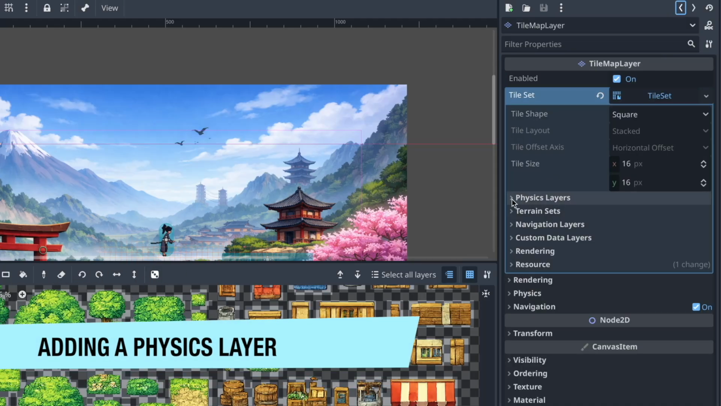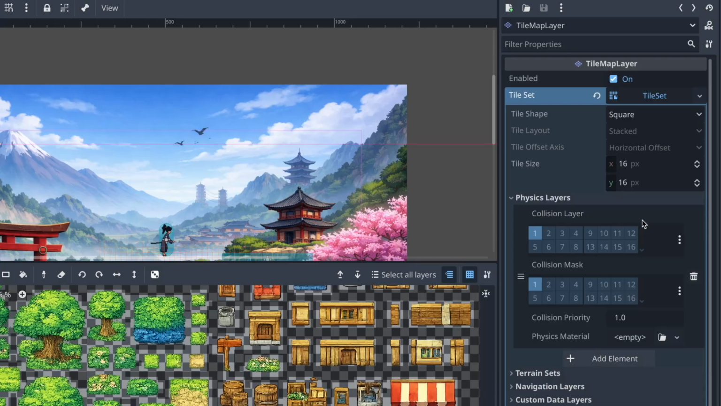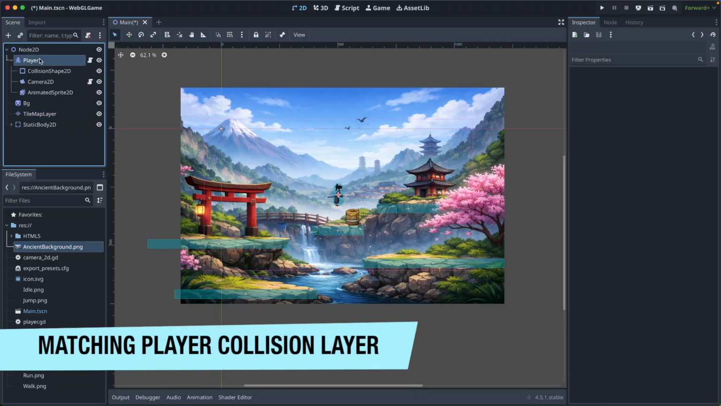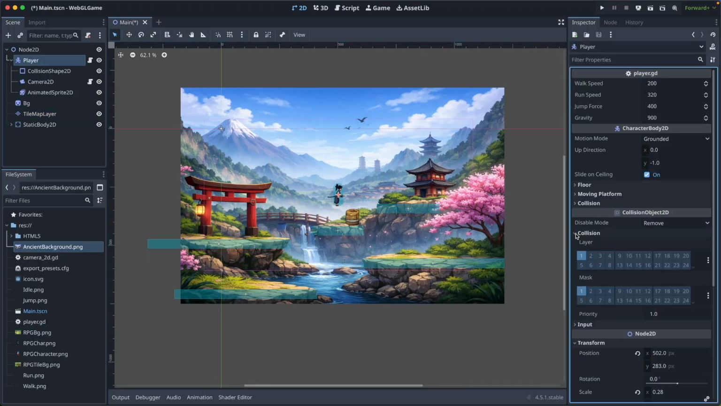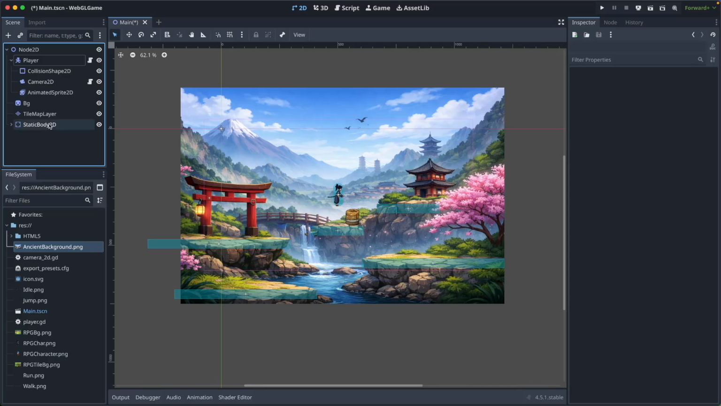Now, in the TileSet editor, expand the Physics Layers option. Click the Add Element button to create a new physics layer. By default, the collision layer and collision mask will be set to 1. Make sure your player is also using the same collision layer. You can check that in your player's collision shape or collision object properties.